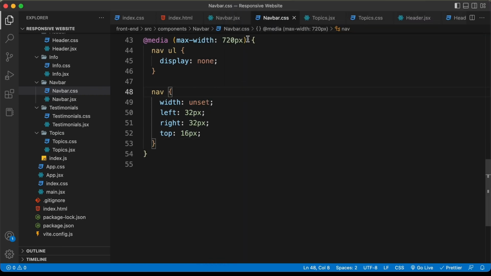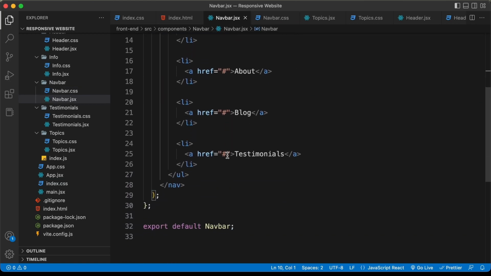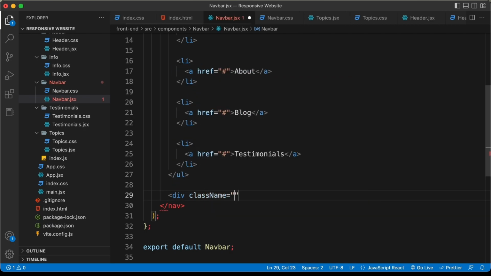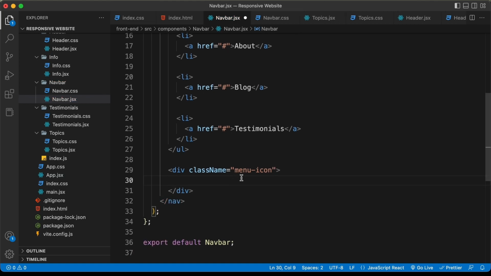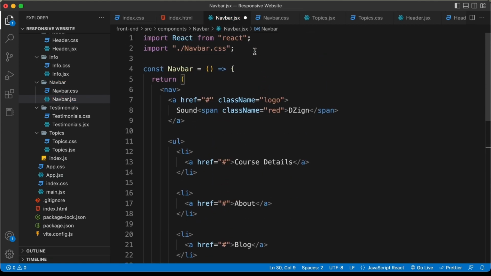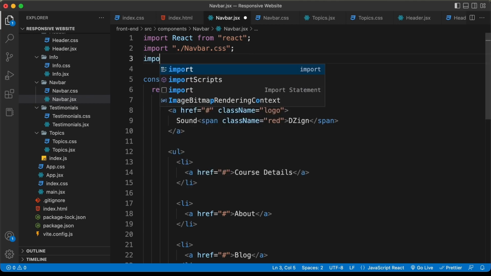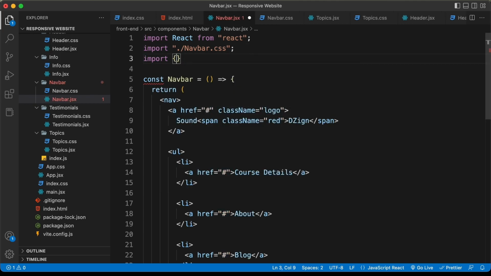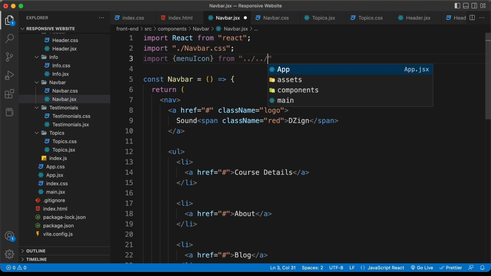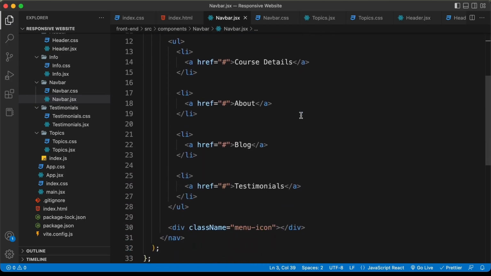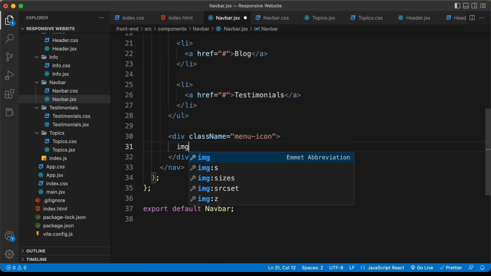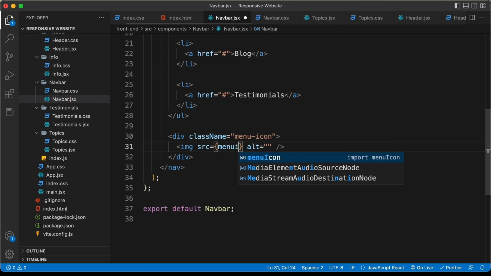So let's go back to the navbar.jsx file. And here, after this UL, let's go ahead and create a division, and let's give it a class name of menu icon. And in this, I'll just add the menu icon. So let's go over here to the top and import the icon. So I'll just type import, and here I'll type menu icon from ../assets. And let's use it over here. So I'll just type img, and in the src, I'll just type menu icon.